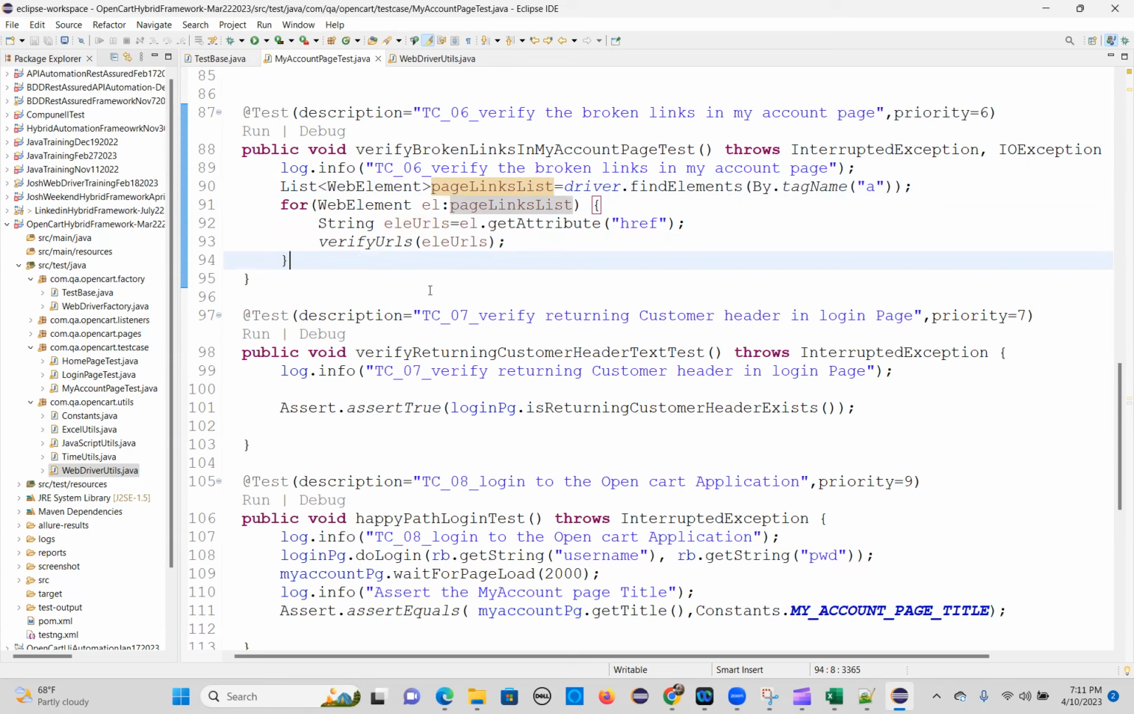So the next one is you have to do the search test. So you have to do a data-driven test. So you do a product search, for different products.